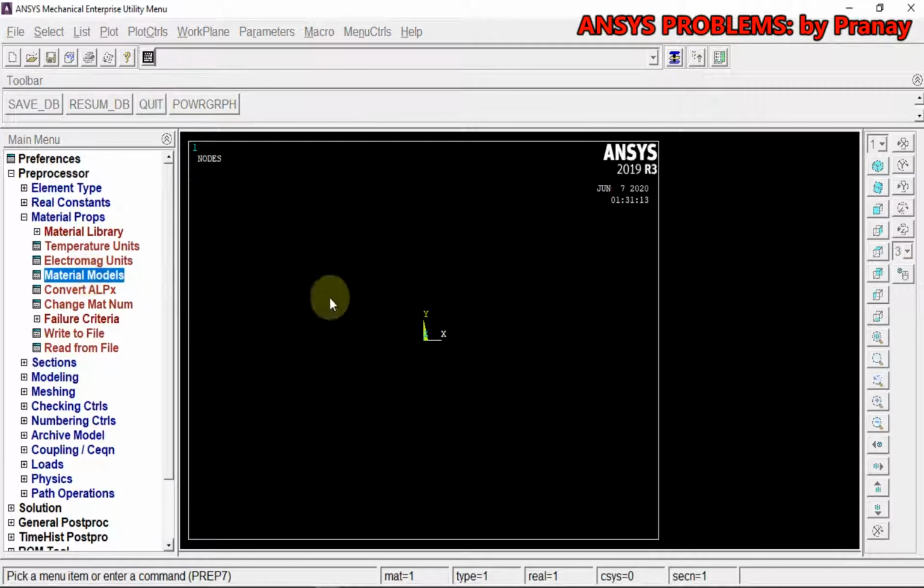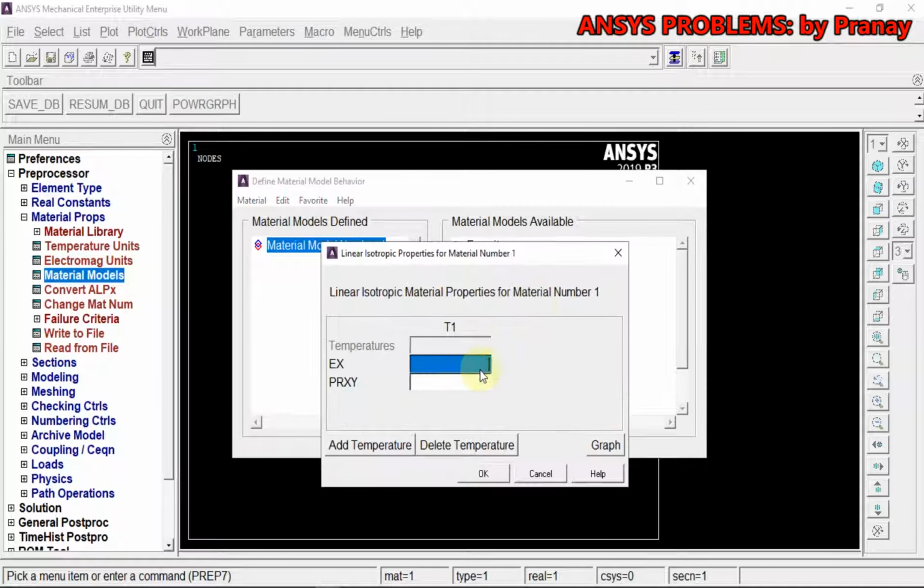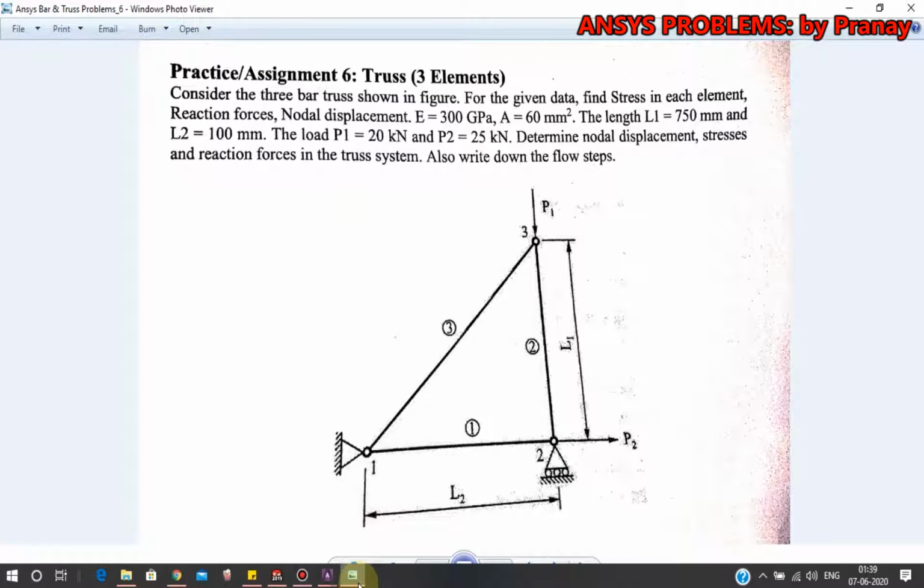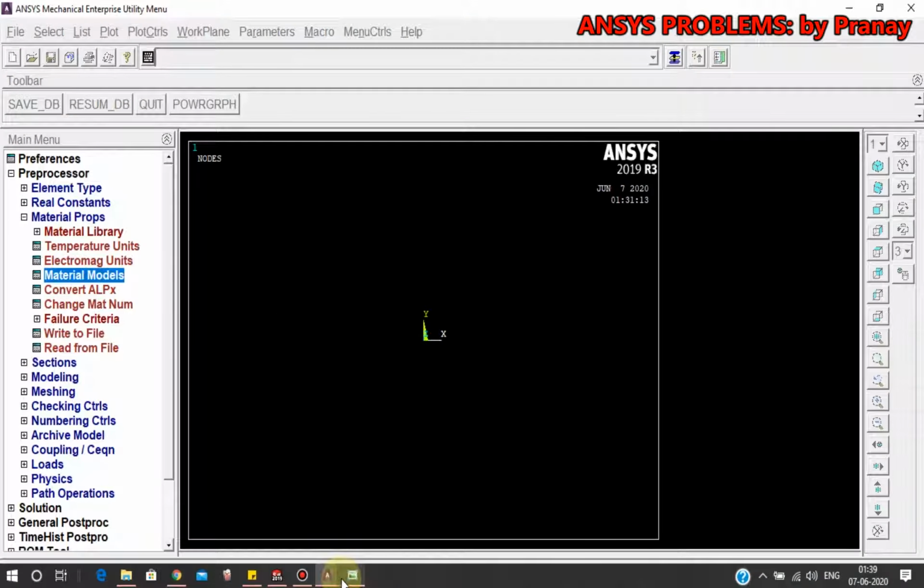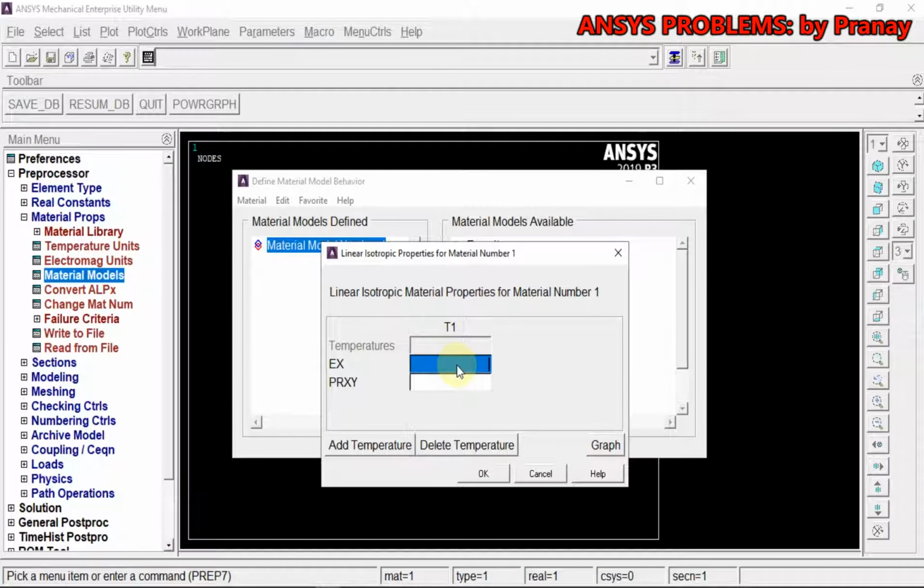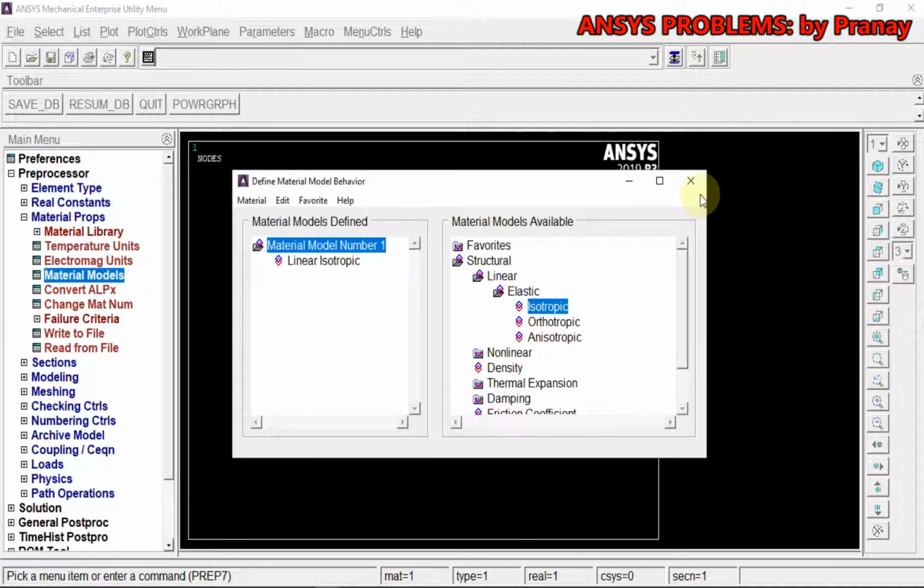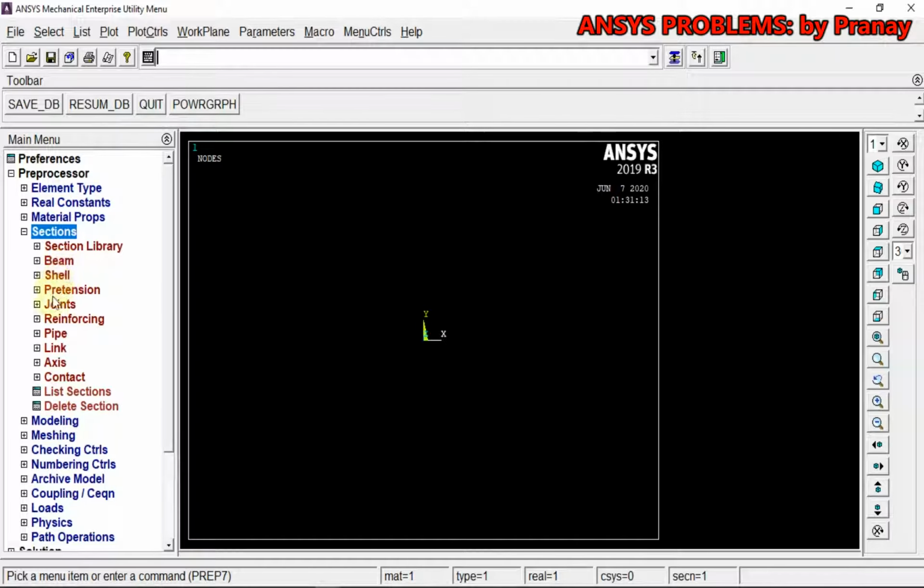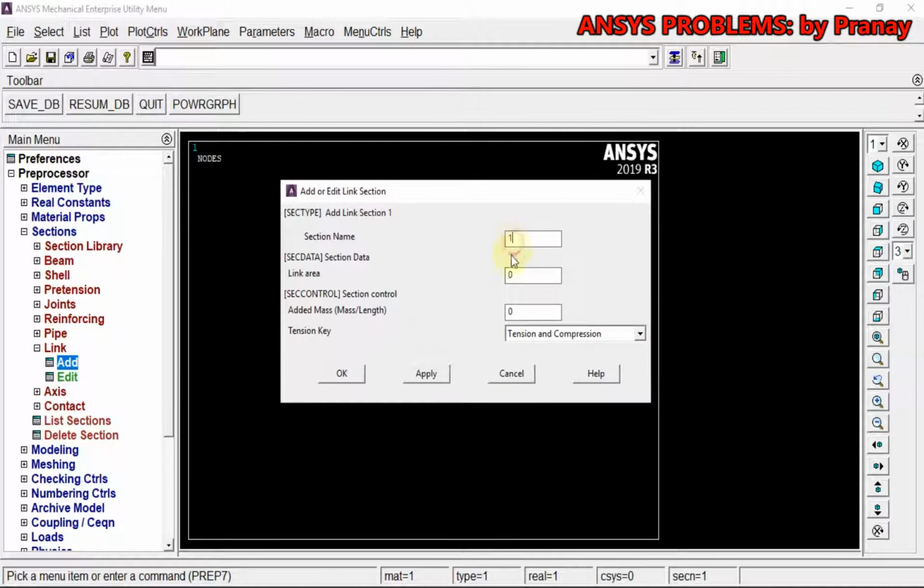Then material properties, material model, structural, isotropic, and EX. What is EX? It's given as 300 GPa. So we can write this as 3E5, and for this I'm going to take 2.27. Then for sections I'm going for link, add first, link 1. Link area is given as 60 mm square.